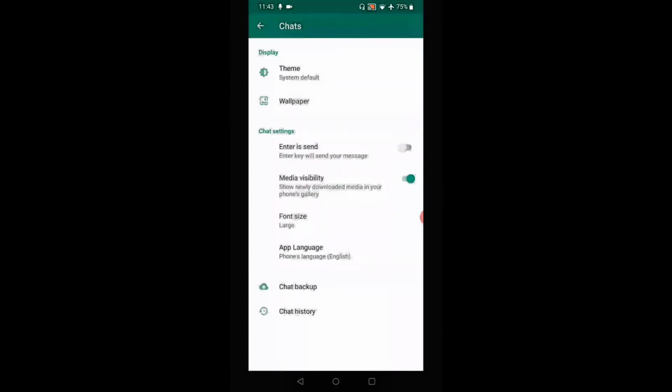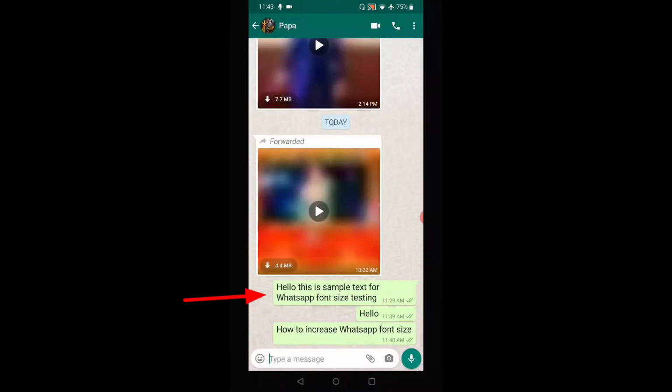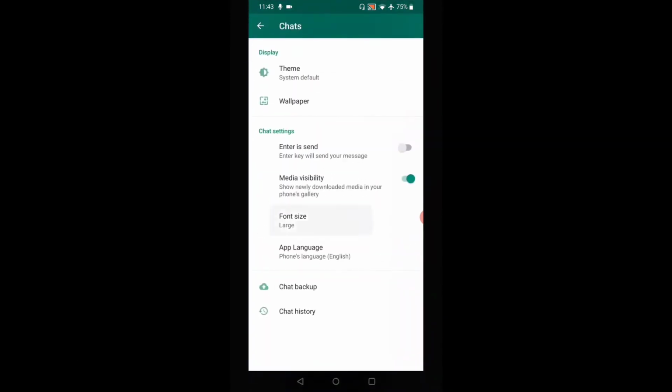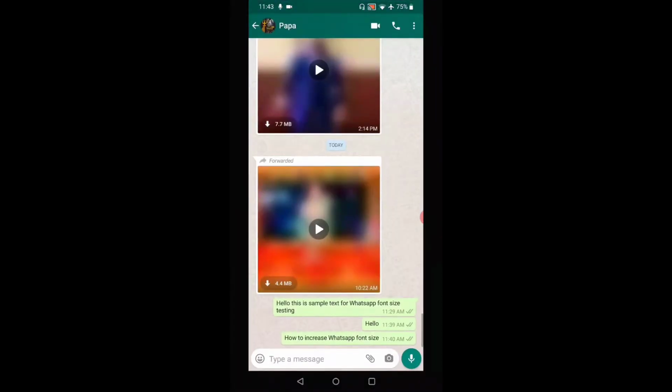Now, once large is selected, see how the font has increased in WhatsApp. You see this hello, this is a sample text for WhatsApp font size testing. This font has increased and now it is putting much less strain on your eyes. Now let me go back and see other font sizes. Chats font size, if I put it to small, guys, see what happens. Go to the chat. Now you see this font size has reduced considerably, and if you are reading this, it would put a maximum strain on your eyes.